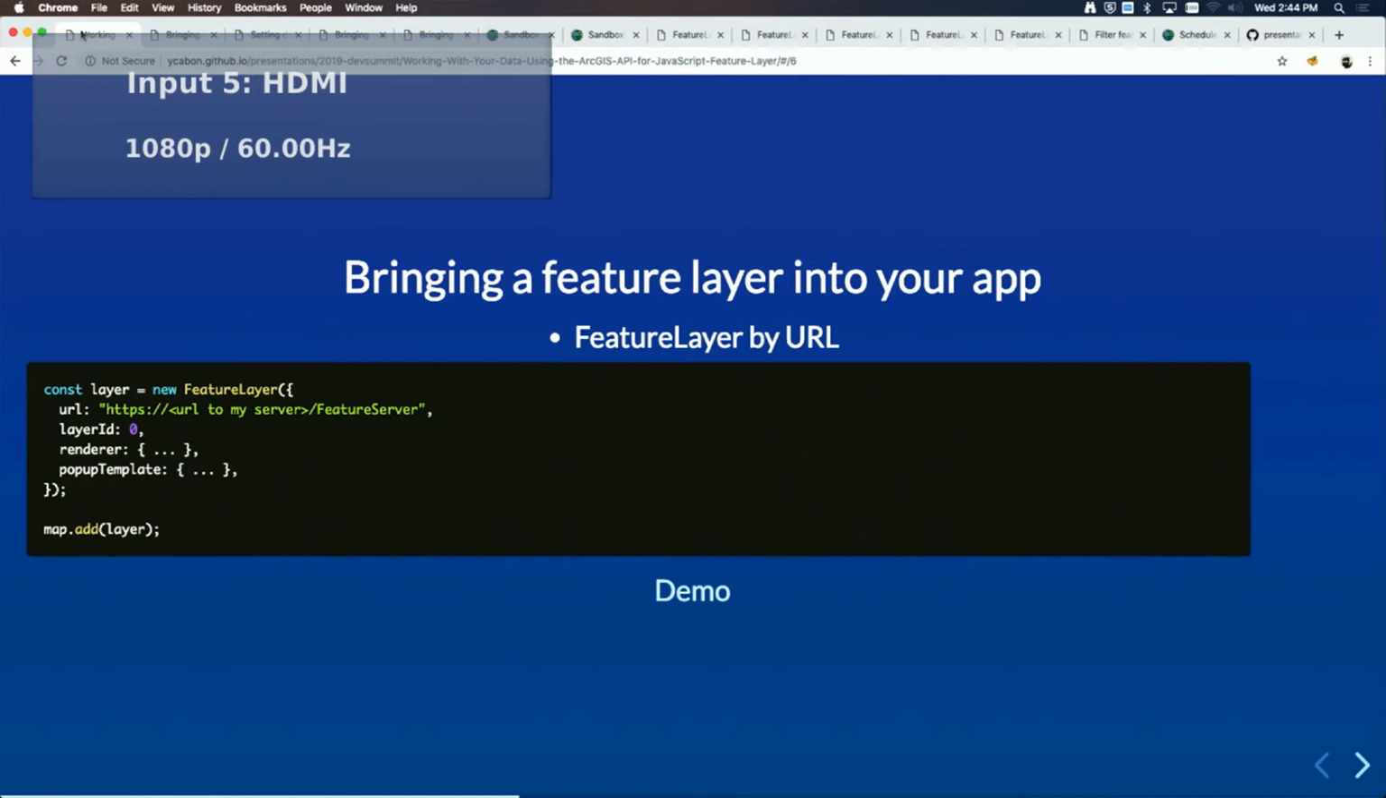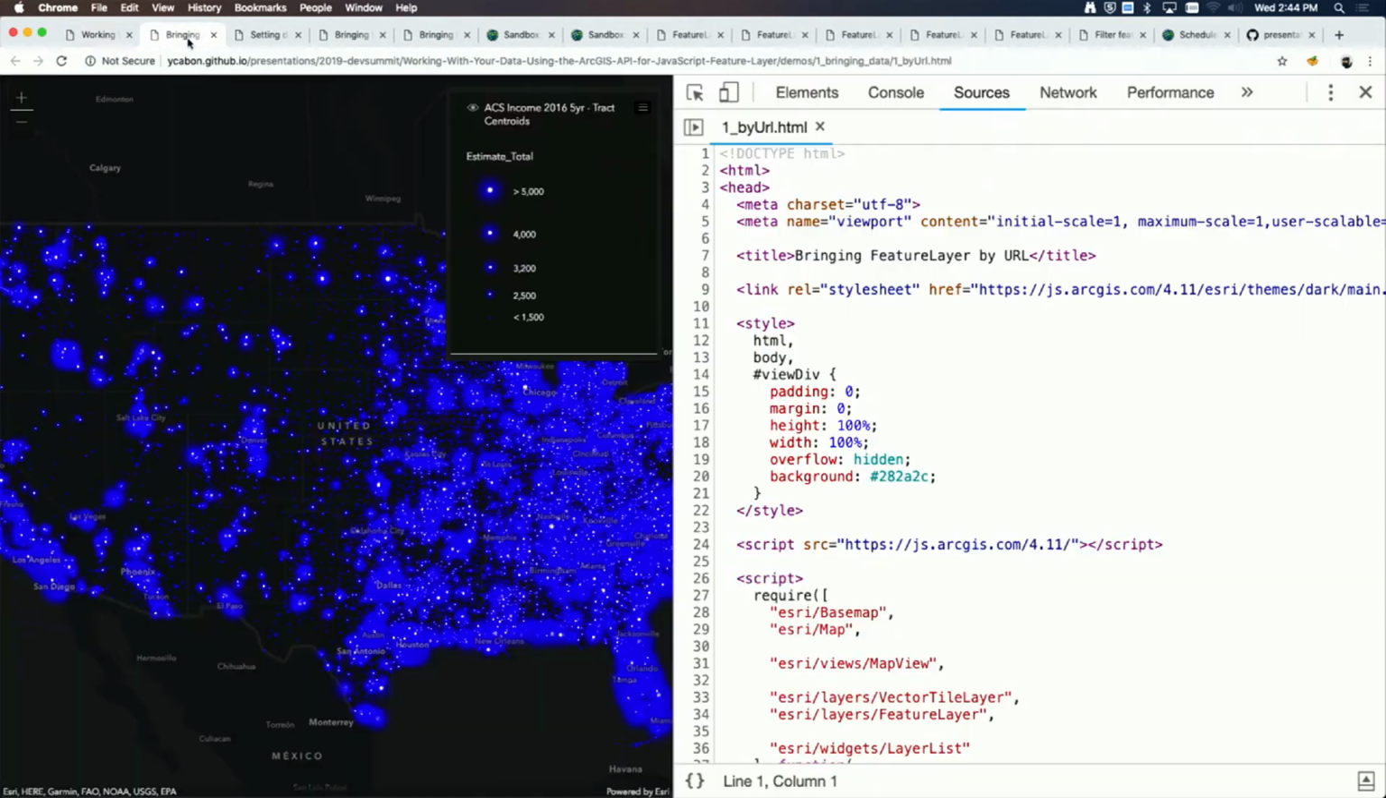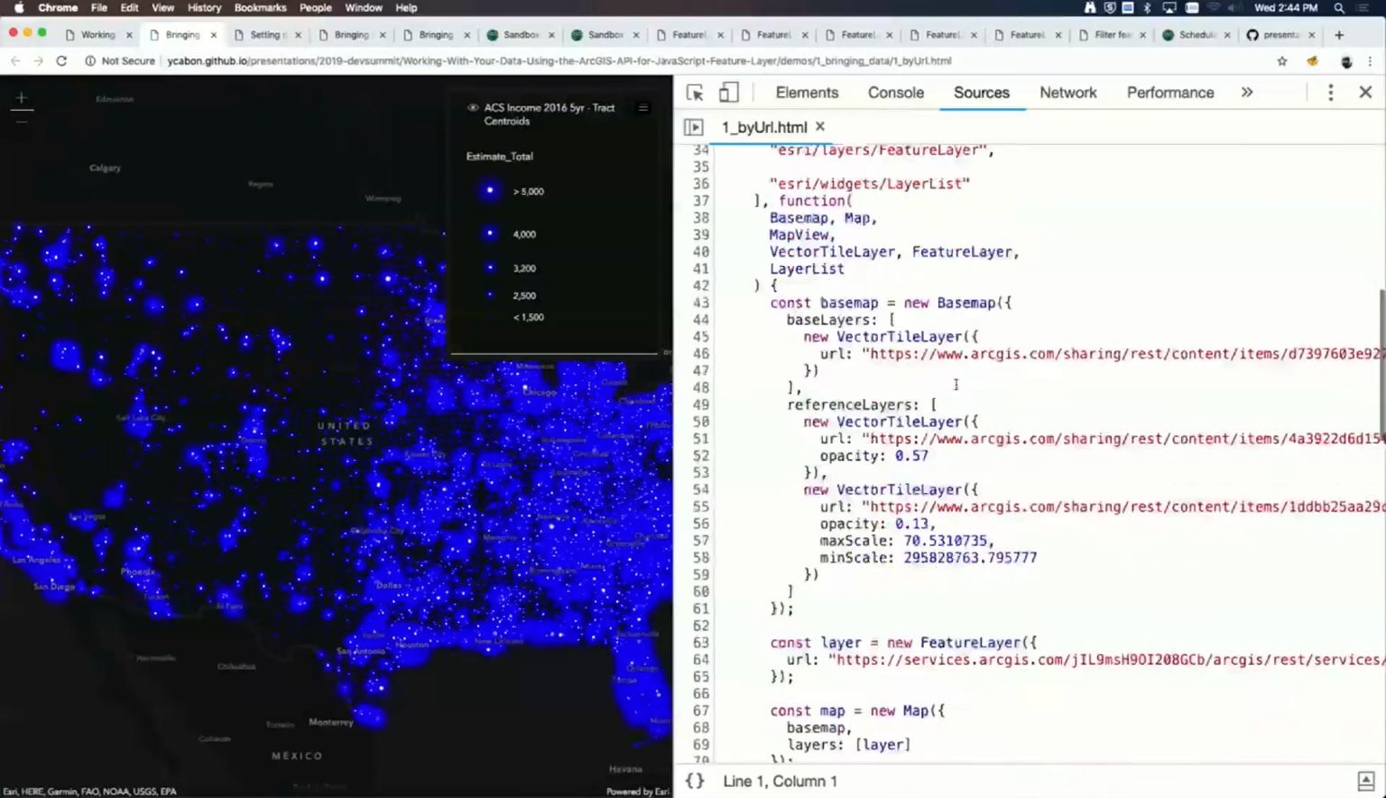So now I will cover the different ways you can bring the feature layer into your JavaScript application. The easiest way is to point directly to the feature service URL. So you create a new feature layer with a URL and the layer ID inside the service. If you don't specify the layer ID, we'll just pick the first one, so 0. And then the different options like renderer or popup. So I have this example.